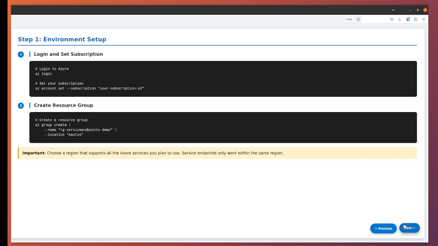The az login command will open your browser for authentication. Make sure you're logged in with an account that has contributor access to the subscription you want to use. Setting the subscription is crucial if you have access to multiple subscriptions. I always do this explicitly to avoid deploying to the wrong subscription. Trust me, I've made that mistake before.